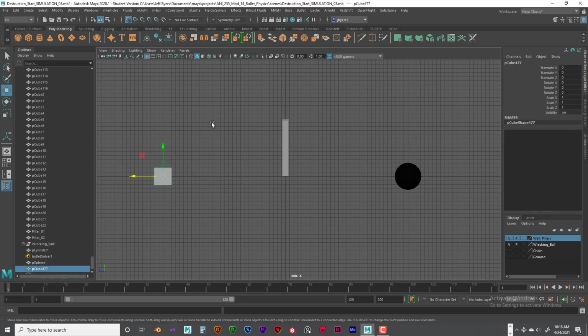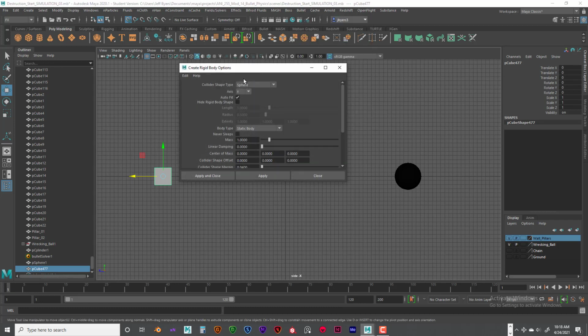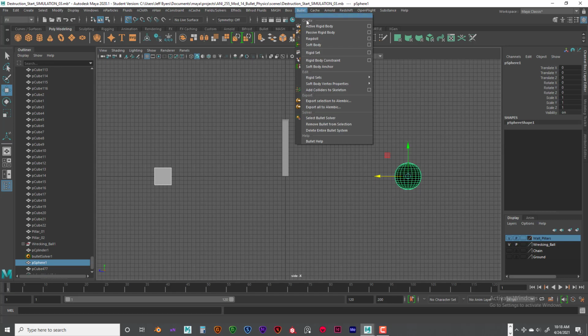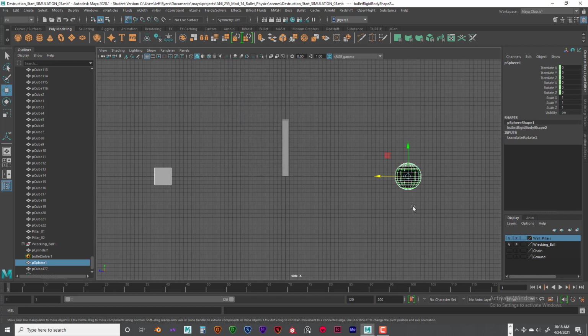And then what we're going to do is click on the cube. We're going to go to Bullet. We're going to make this a passive rigid body. And this is going to be a cube, or excuse me, a box. And click apply and close. And then we're going to click on the sphere. We're going to go to Bullet, go to active rigid body, and this will be a sphere. There we go. Apply and close.